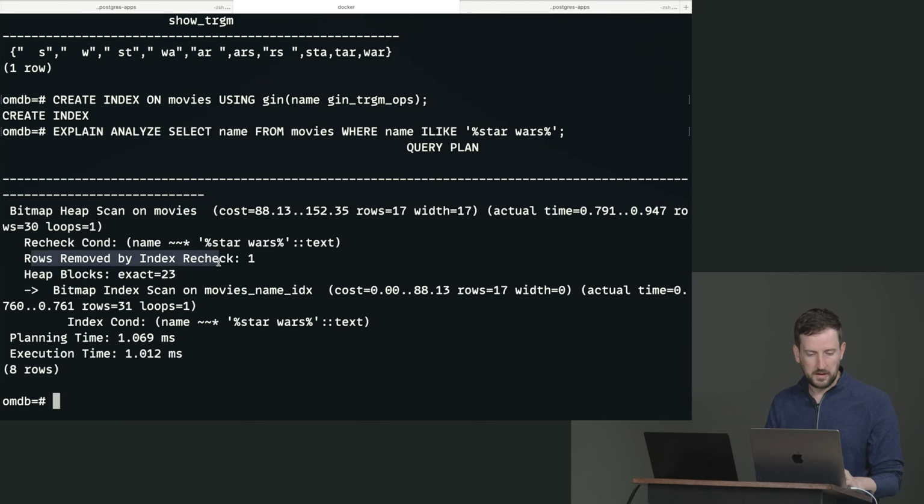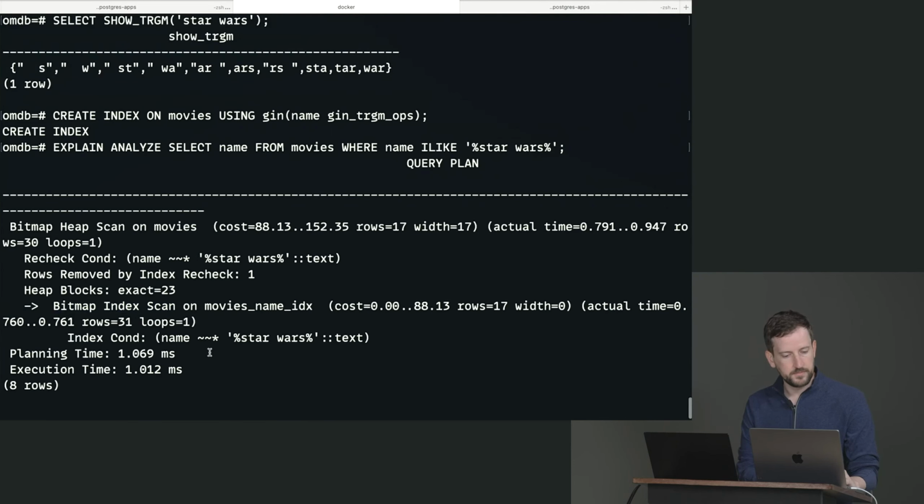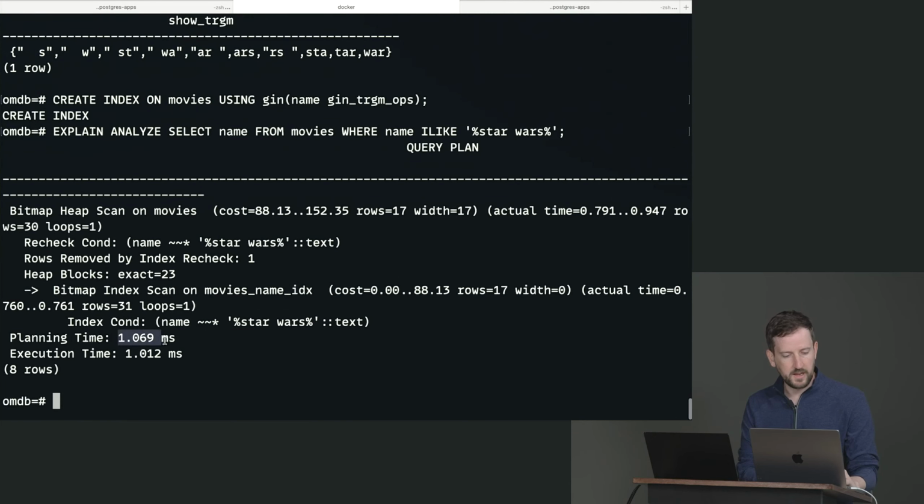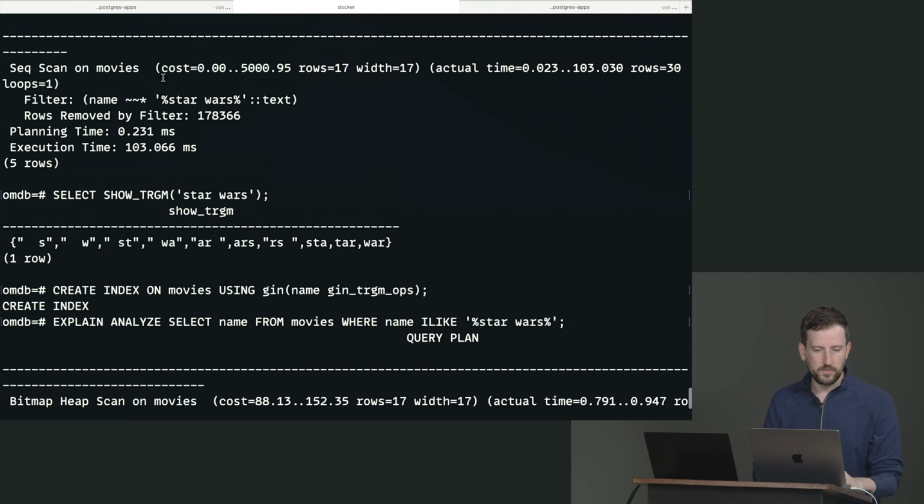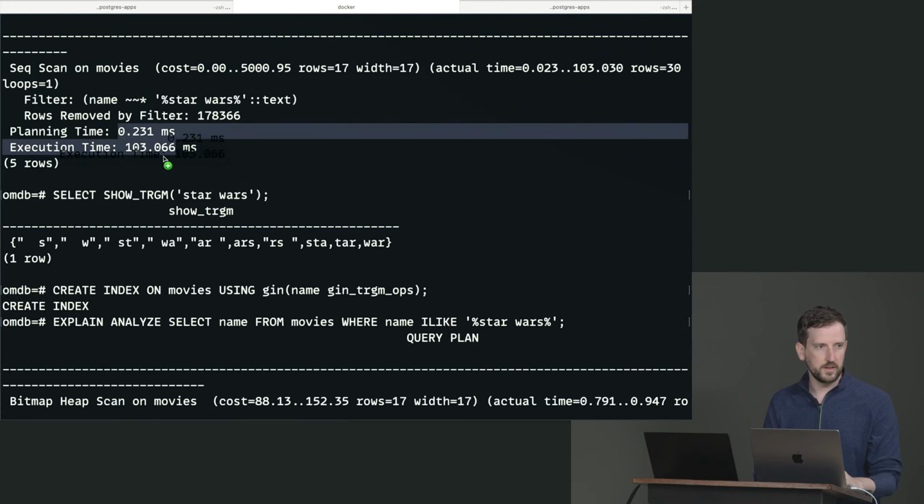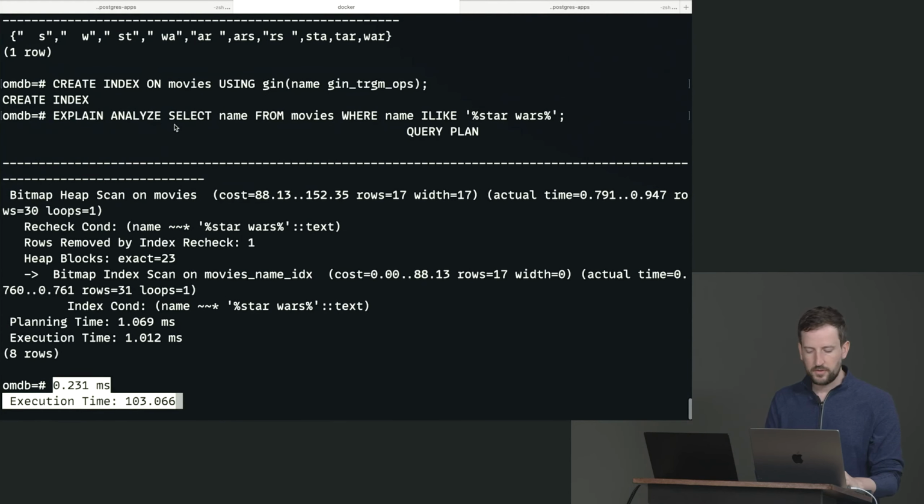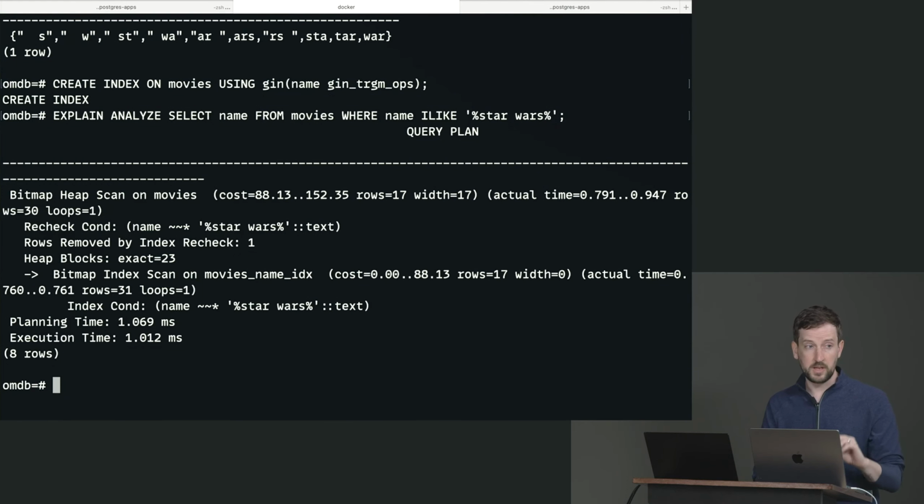So rows removed by index, I don't know. It's always interesting to look at these, but you can see we ended up doing a bitmap index scan, which is ultimately what we wanted. So very cool. Most of it you can see was spent planning, a little bit more than half was spent on planning, whereas on the other one, planning was 0.2, but it took 100 milliseconds. So again, this is why the planner is super cautious about when it uses an index, because it knows using indexes is expensive.